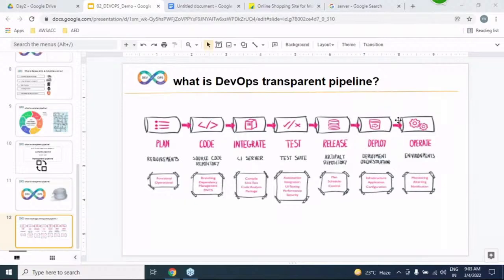That's it? No. We have to maintain and monitor our applications. Maintain and monitor is nothing but what? Operation. Got it very clearly, all of you, please.